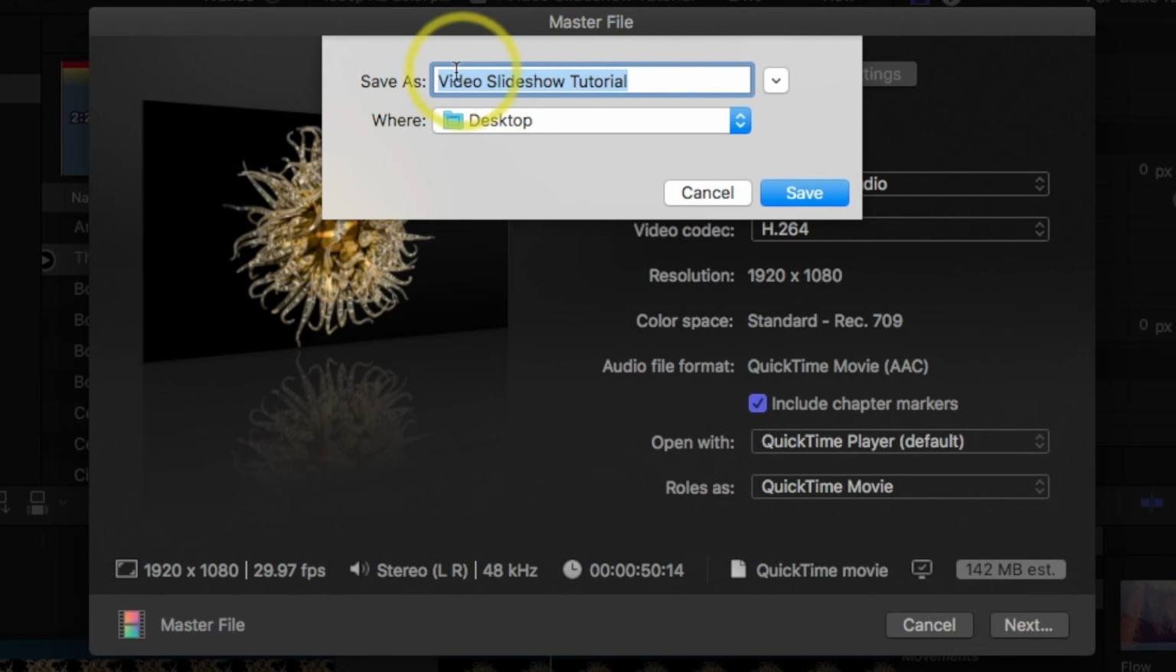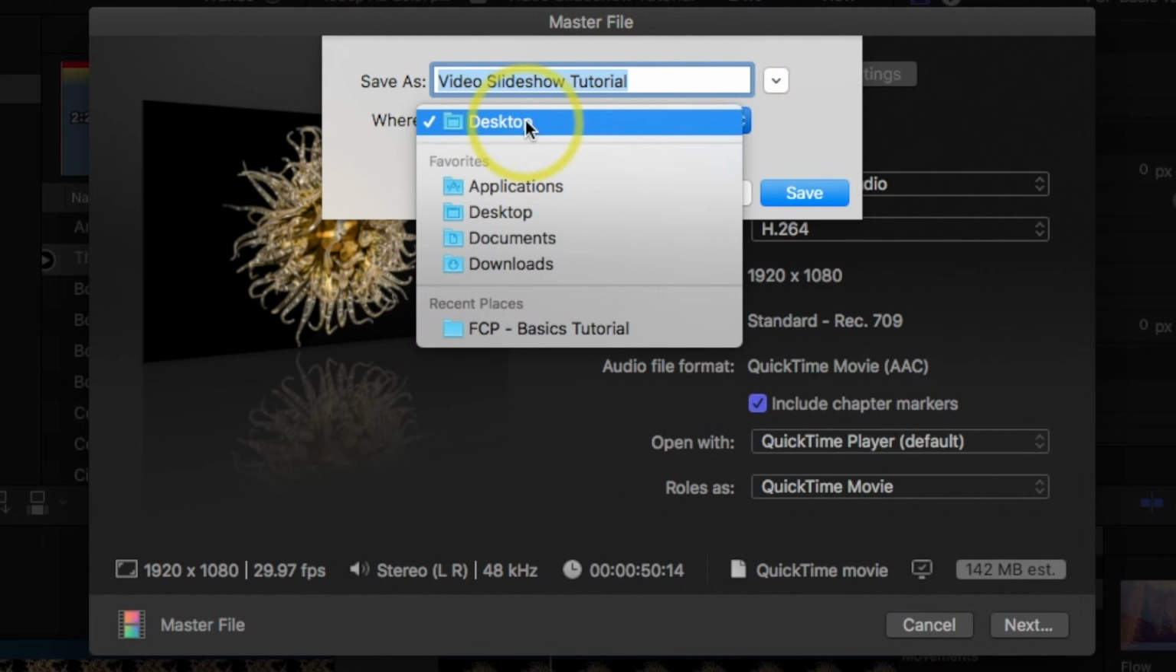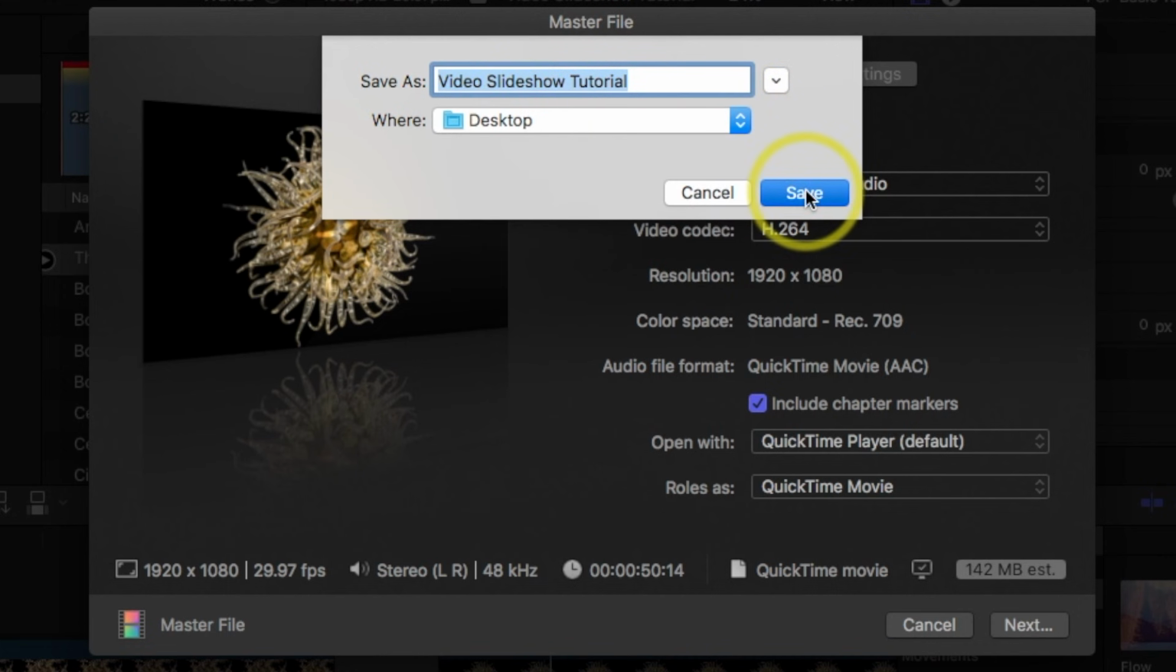Here it's going to call it basically what you called your project. So it should be ready to go, unless you want to call it something else. For you guys in the slideshow, you're going to put video slideshow, and in brackets beside it, the first names of the people in the group. Here you're going to select where you want it. The desktop is usually a good spot, and then you say save.